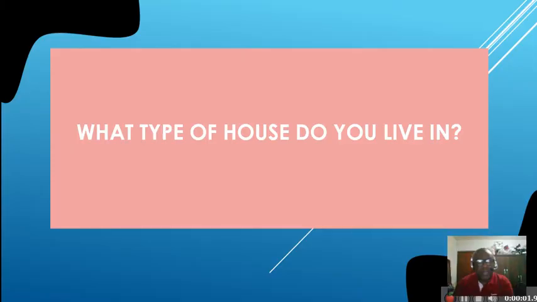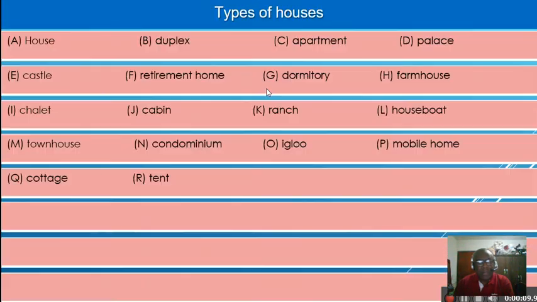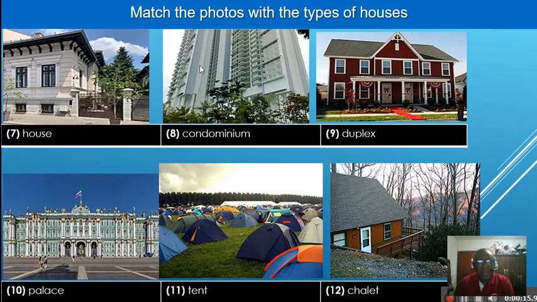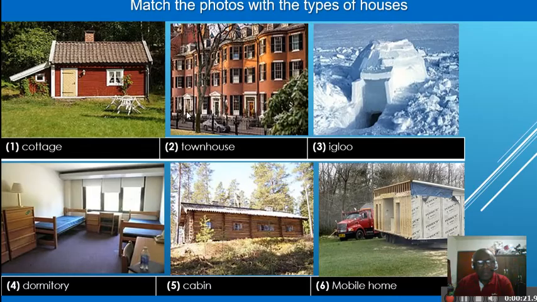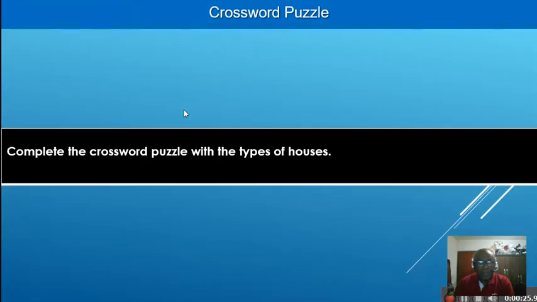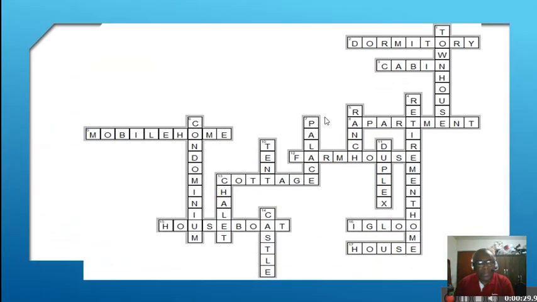Hello. Last week we asked you the question, what type of house do you live in? And then we revised the English alphabets. Then we spelled some types of houses and then showed you the pictures of the houses so that you can match the word spelled with the pictures. And then after that, you said you should complete the crossword puzzle.